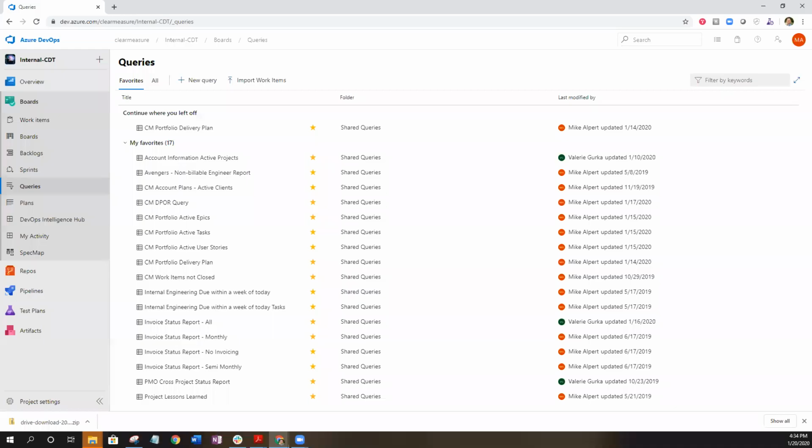Once you're here on the queries page, you're going to see a couple different things. The first page you're going to see is your favorites page. Now, you can have as many favorites as you want here in Azure DevOps. These are going to be the queries that you're going to use the most, or things that you want to be able to query the most. Also, it's going to give you where you left off on your last query.